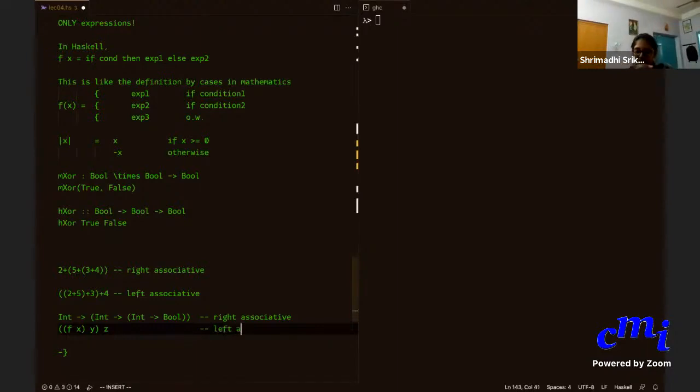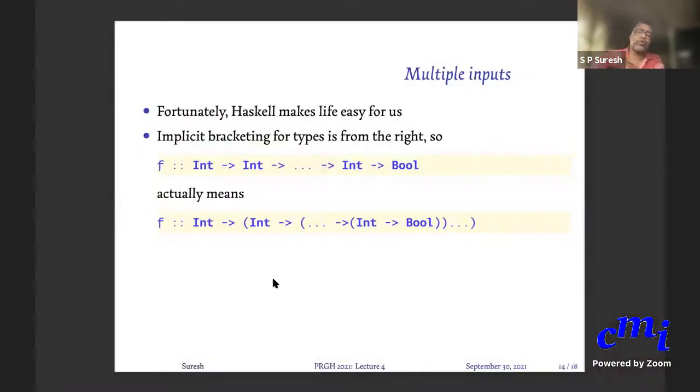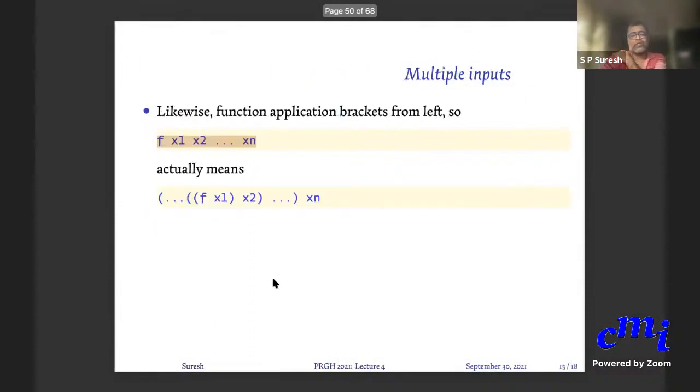Int to bool just tells you that this is a function that takes an int as an argument and returns a bool. Great. So Haskell gives this as default so that you don't have to waste your time writing all these parentheses. So this is basically it.